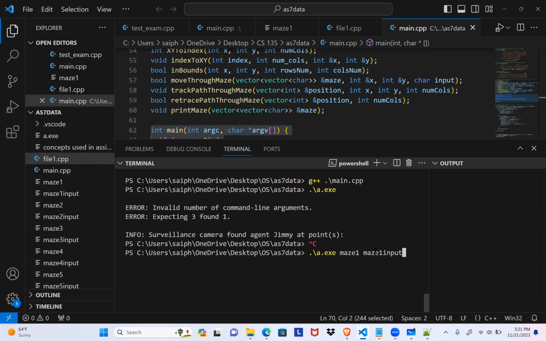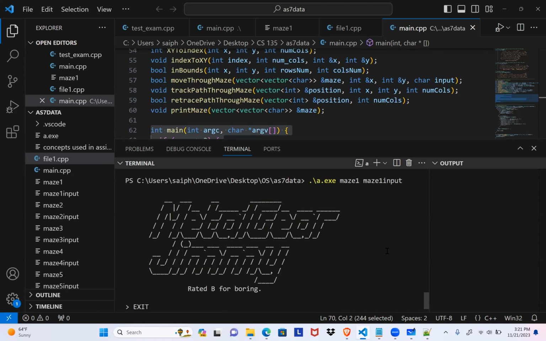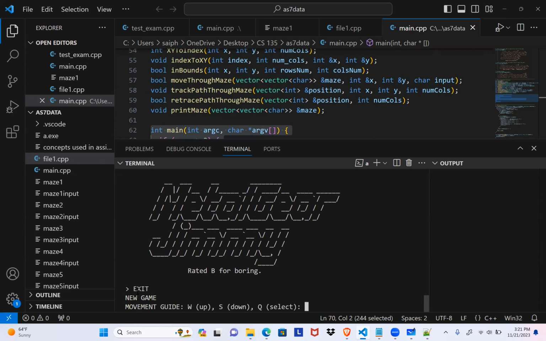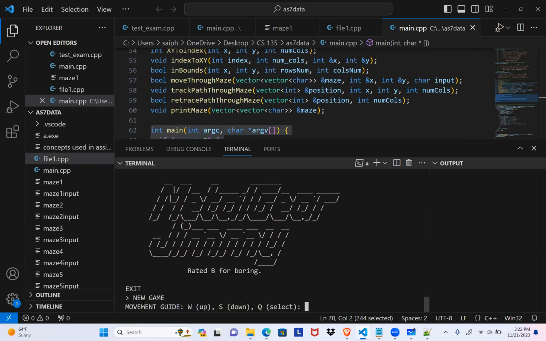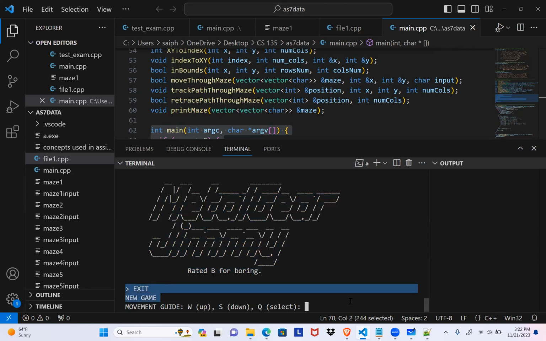This is the first argument, second argument, third argument. Now, as soon as we give the correct number of arguments, the header should display. And by default, the selection is on exit. Okay. So now if I select S, the header should display again, and then the cursor should point to the new game. And if I select W, the header should display again, and then the cursor should point to exit.